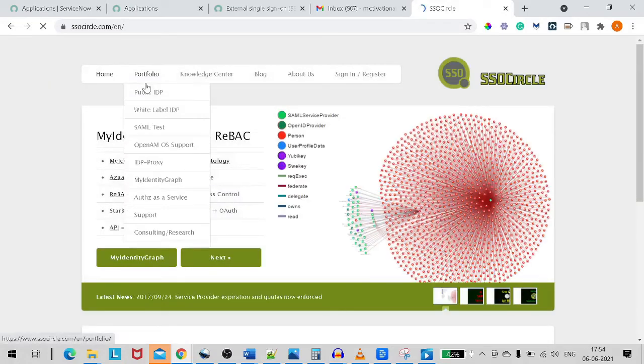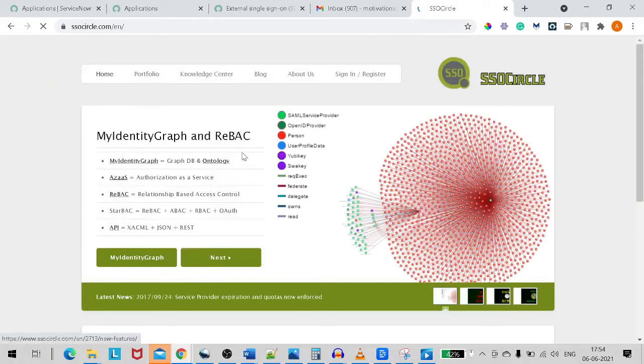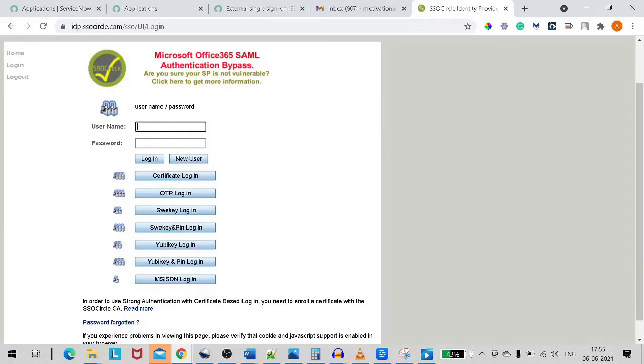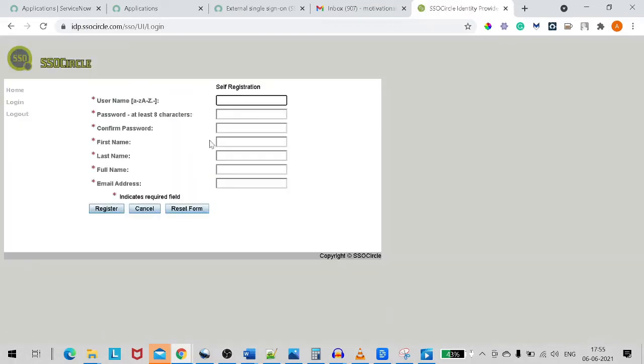So then we go to SSO Circle and create a new account because we don't have any account over there. I'm also using it for the first time, so I don't like that I do things twice. I will click on new user, and it's basically asking for some information.